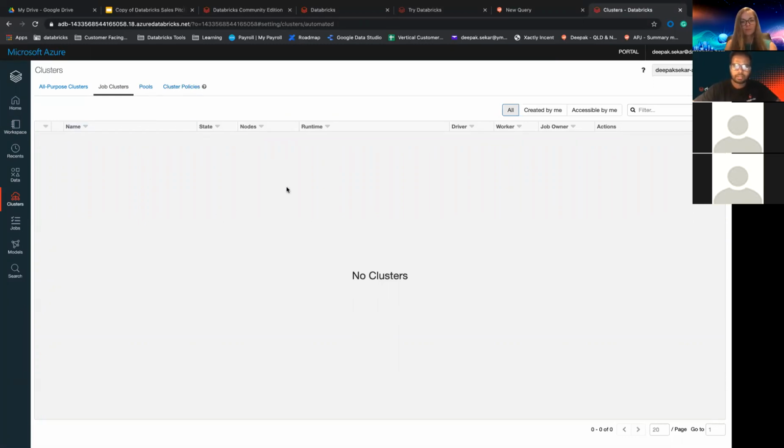So this job, you can submit jobs via APIs. You can submit jobs from ADF, which is your data factory, or you can schedule a notebook within Databricks as well and run it as a job.